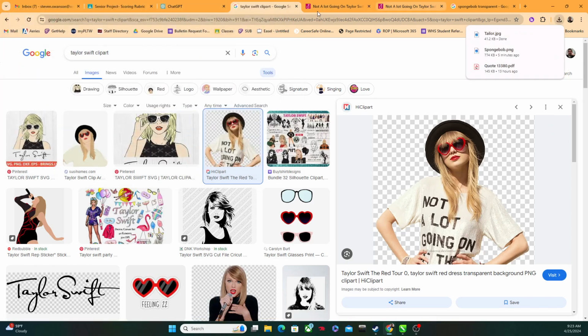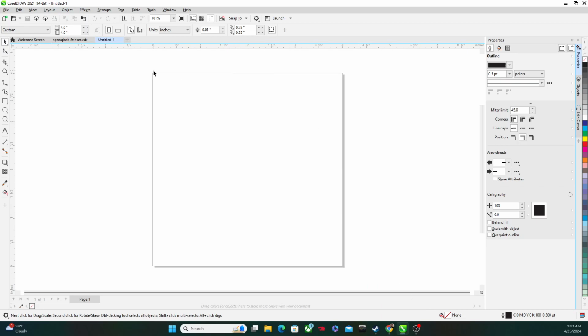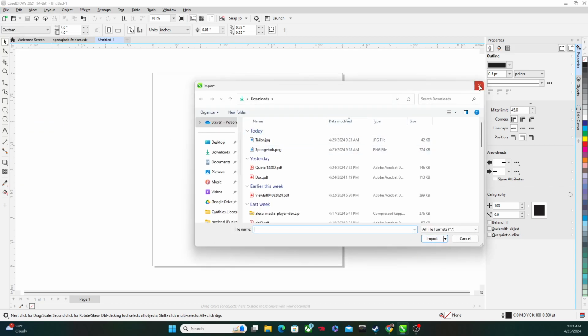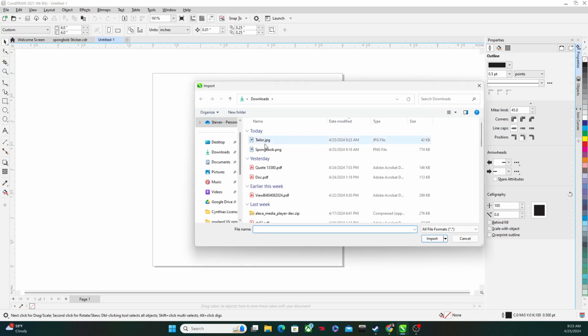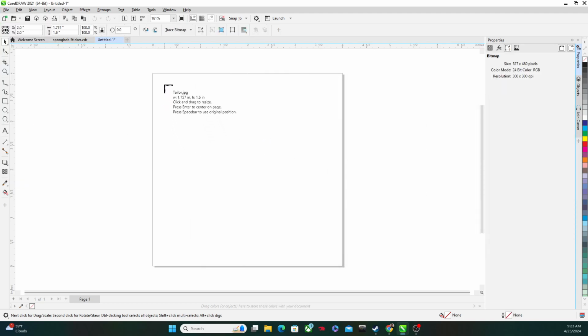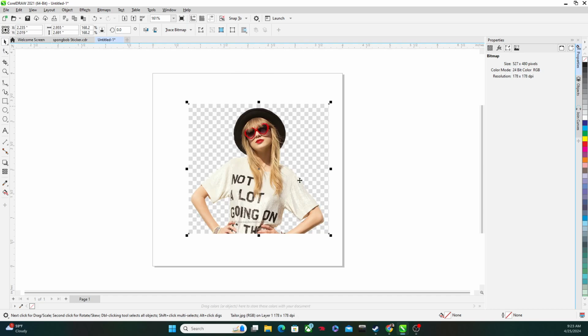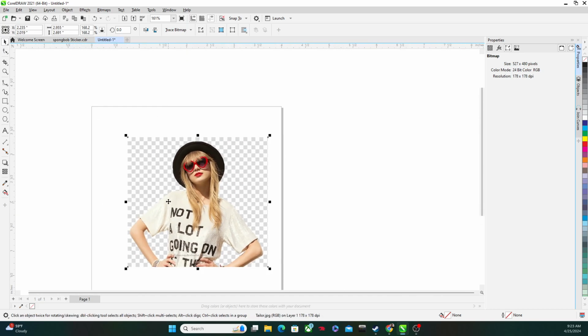And then I'm going to go here to CorelDRAW. We're going to go to File, Import. So if you missed what I just did, I did it a little fast. File, then Import right here. And then click Taylor, double click here. And I do notice that that is not a clear background. It's supposed to be, but it's not.